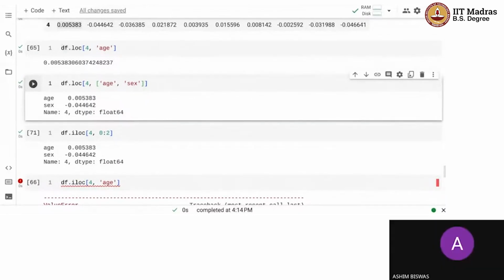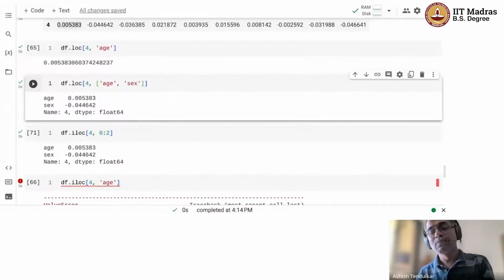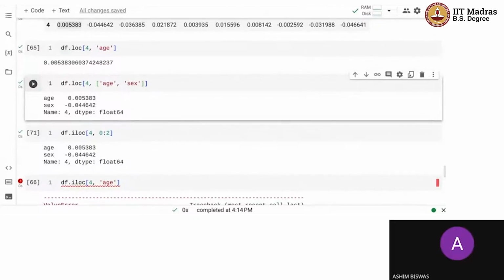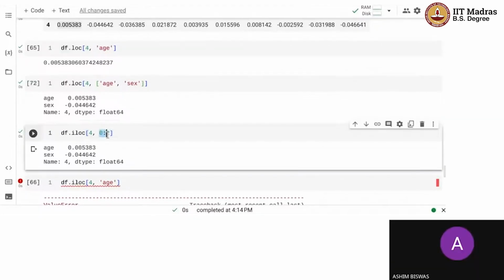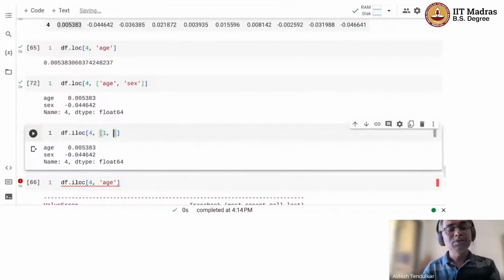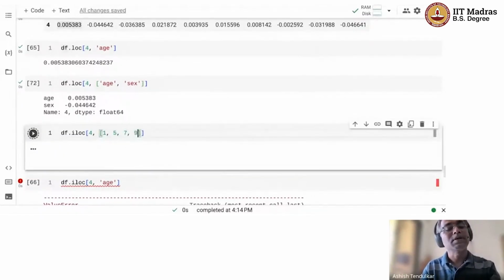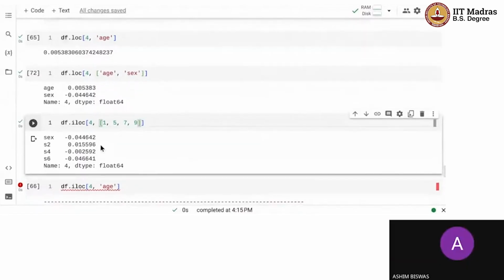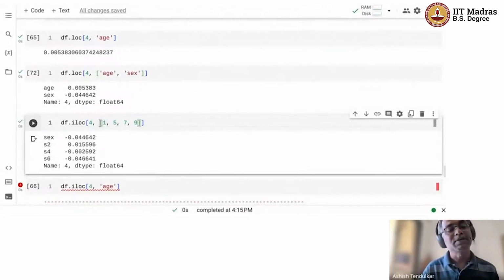Sir, can you do it in iloc in the same way? I mean, you gave an example 0:2, but I would like to say 1, 5, 7, 9. Yes, so you can just do 1, 5, 7, 9, something like that. Same way. You have to give a list here. Thank you, sir.